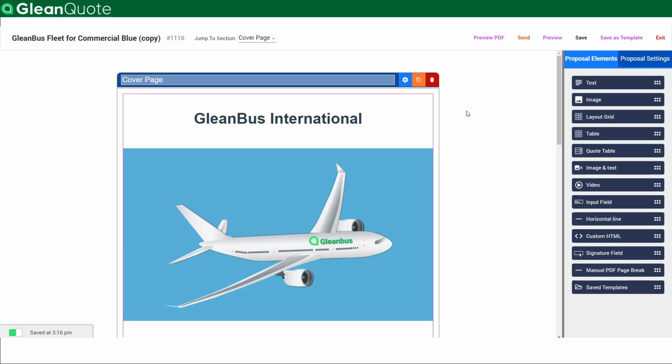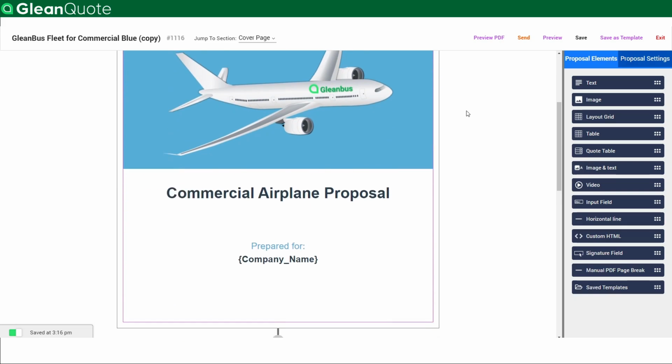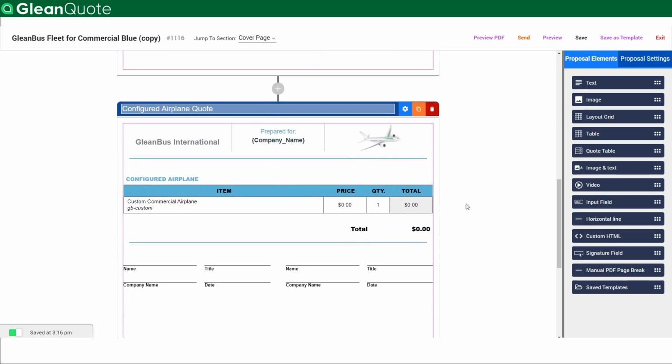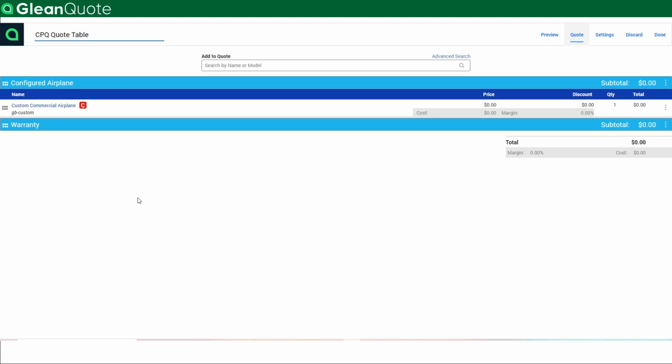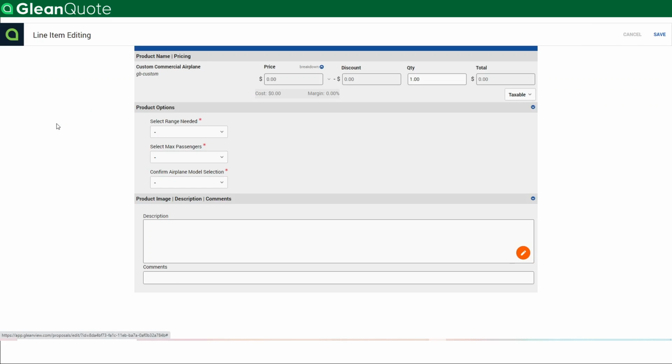Now that we're inside the proposal, everything looks good since we started with the right template, and we just need to find the quote table so we can start customizing. Inside the quote table, Custom Commercial Airplane is already preloaded based on the template, and I can see it requires configuration. The configuration actually starts with guided selling.